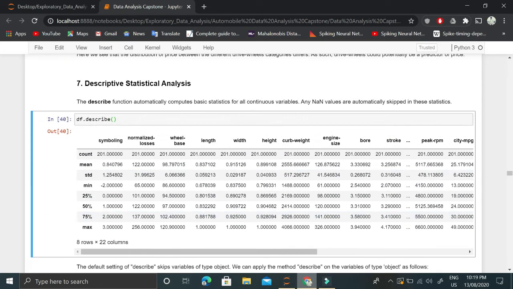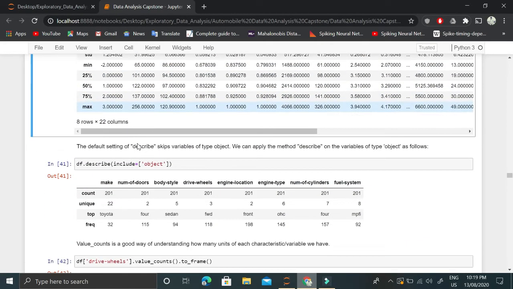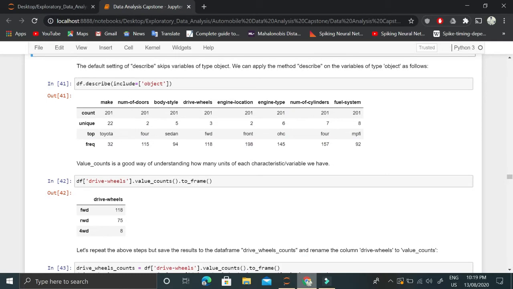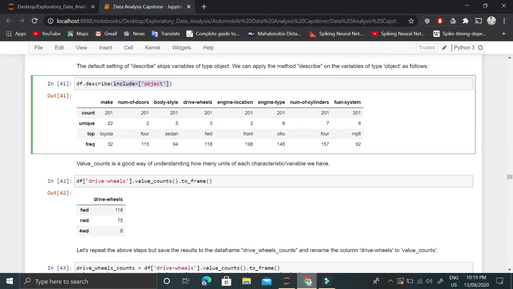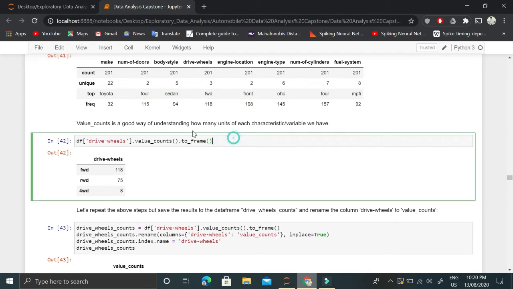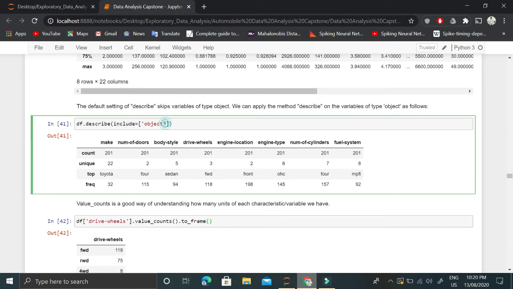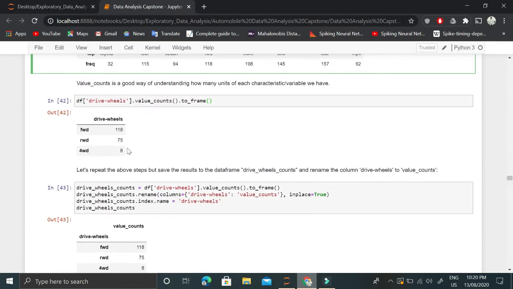One more thing is that this descriptive statistics is just for numerical values. However, we could also do descriptive statistics for objects. For objects, we have the number of counts, number of unique items, and the top item, the most frequent item. So these are some of the things we could do with categorical variables, or variables having the data type object.